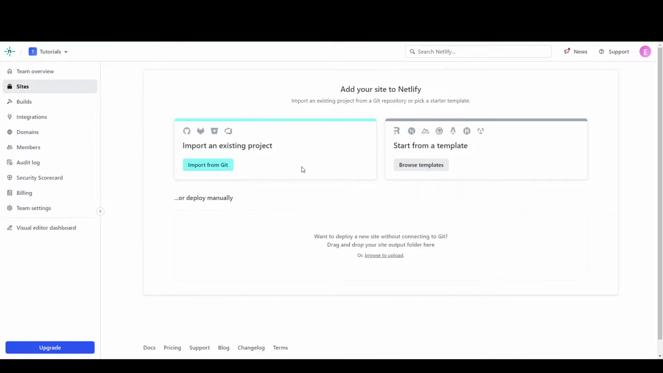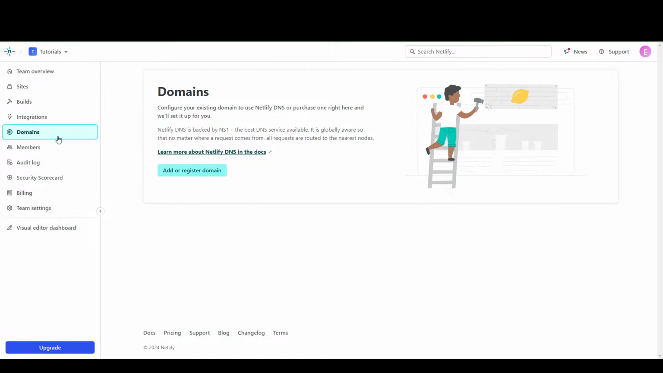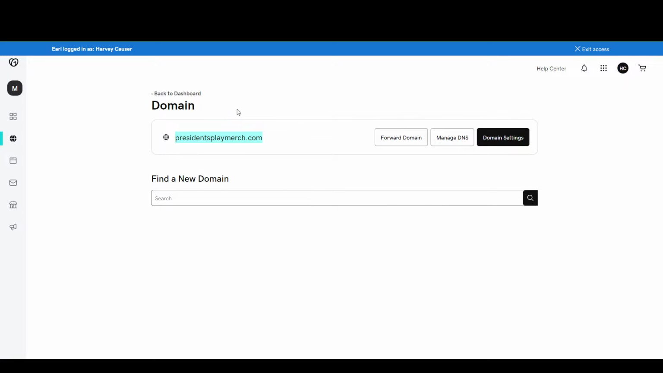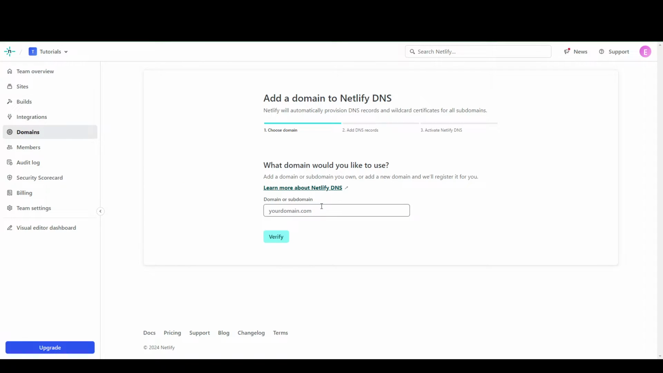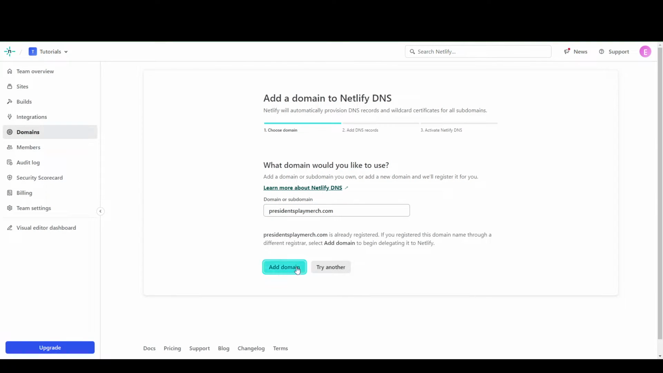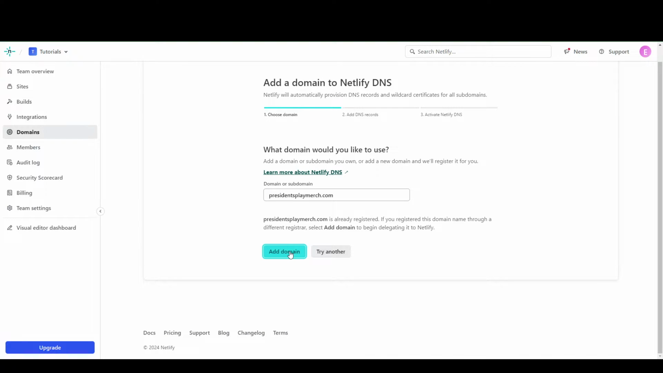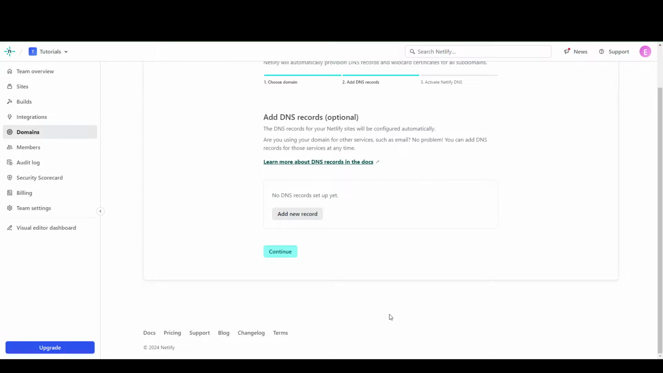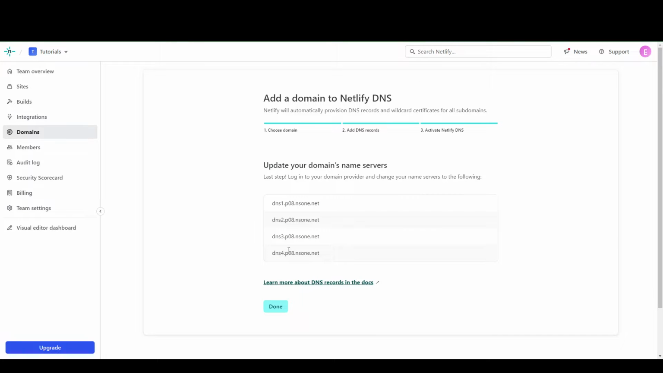So I'm currently in my Netlify account here, and the first thing you want to do is go to domains and add or register domain. And then you're going to go back to your GoDaddy and pick the domain name. I only have one here, so I'm going to choose that and click verify. And you click add domain. And then click on continue.